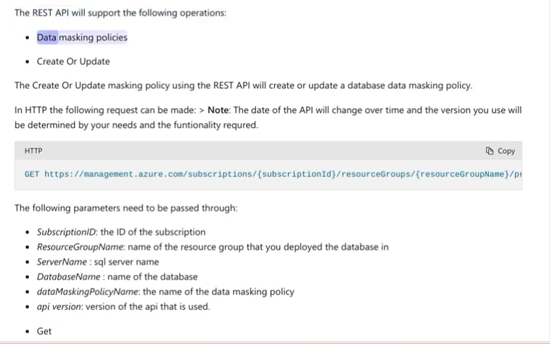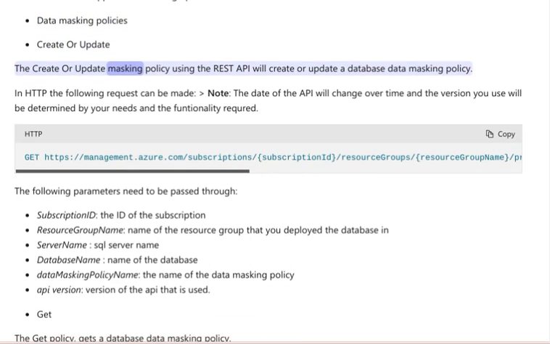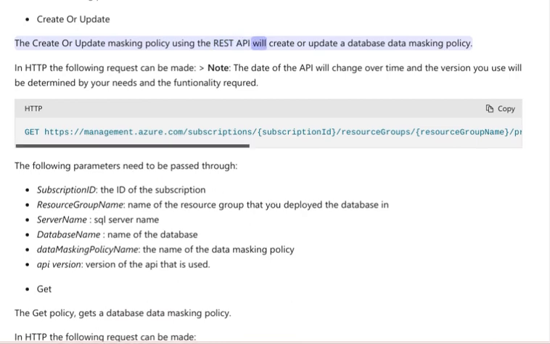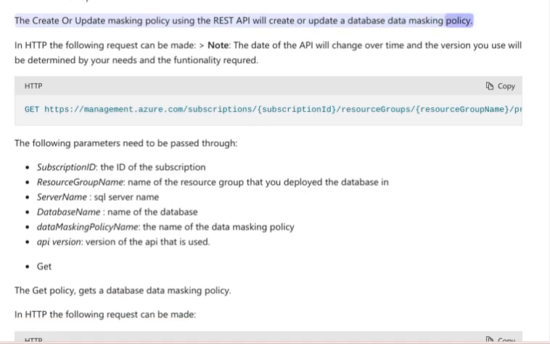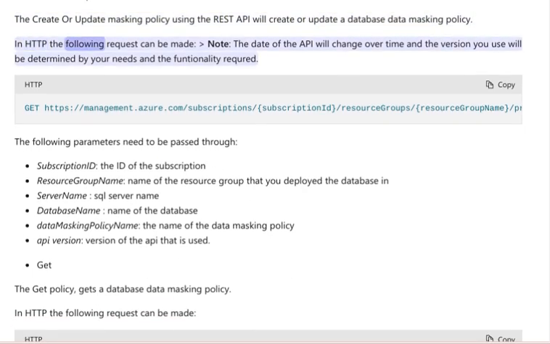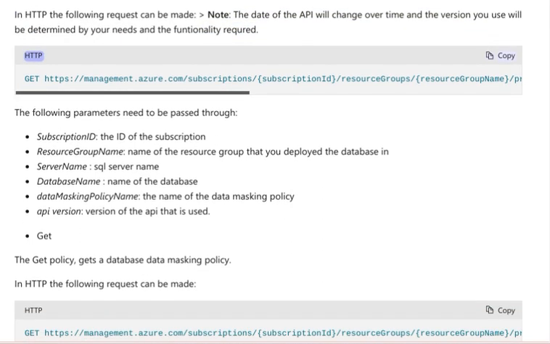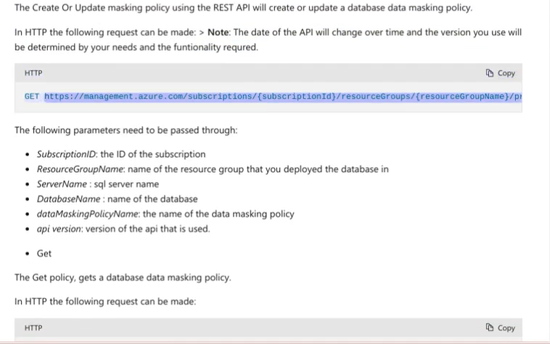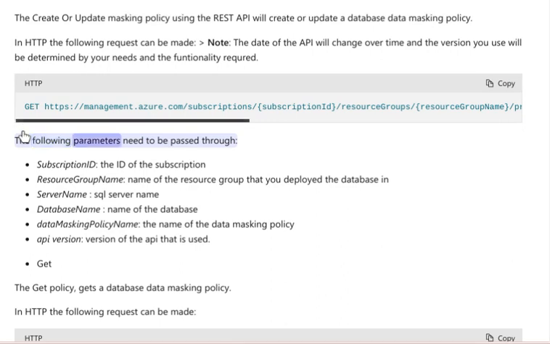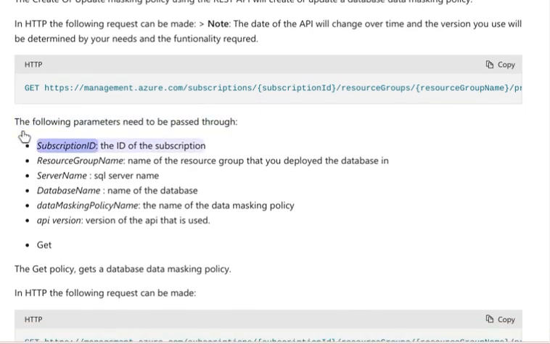Data masking policies, create or update. The create or update masking policy operation using the REST API will create or update a database data masking policy. In HTTP, the following request can be made. Note: the date of the API version will change over time, and the version you use will be determined by your needs and the functionality required. HTTP, copy. GET https://management.azure.com/subscriptions/{subscriptionId}. The following parameters need to be passed through. Subscription ID, the ID of the subscription.